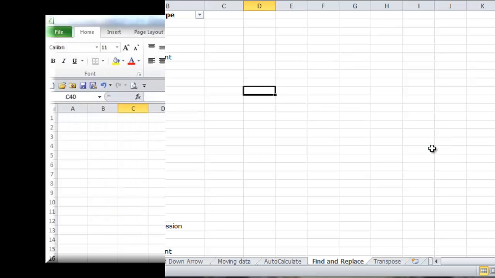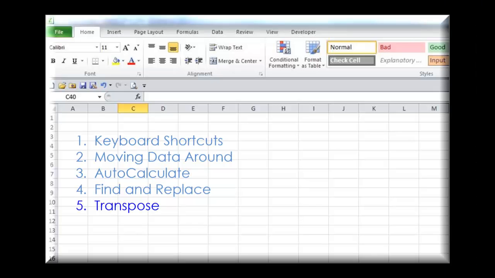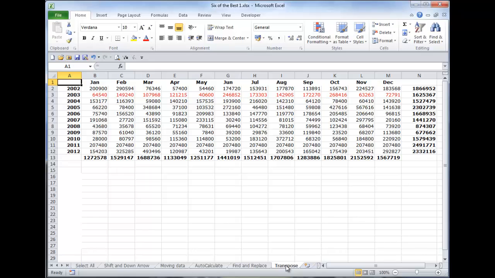Right, let's move on again to transpose. Sometimes we arrange our data horizontally and sometimes vertically, often without any rhyme or reason. Then the boss, yes, her again, says, "Can I have it the other way round, please?" Well, you could retype it all, painstakingly cut and paste, drag it around with the mouse, or you could use transpose.